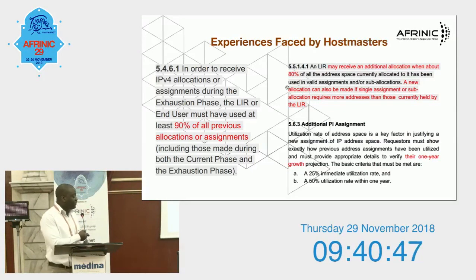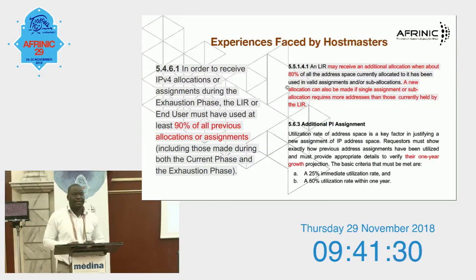So if you can go to the section of the consolidated policy manual, you will notice that you get some conflicting information in maybe section 5.1.4.1, which talks about receiving additional allocation when you are about 80%. Similarly, in the additional IP assignment, it will talk about basic criteria must be a /25 of immediate use and 50% utilization within this. But looking at the current soft landing, it specifically says that the LIR or end user must have used at least 90% of the previous. So if a potential member or an existing member is going through the CPM, when they come to this section and then they get to this, they realize that they are getting conflicting information.